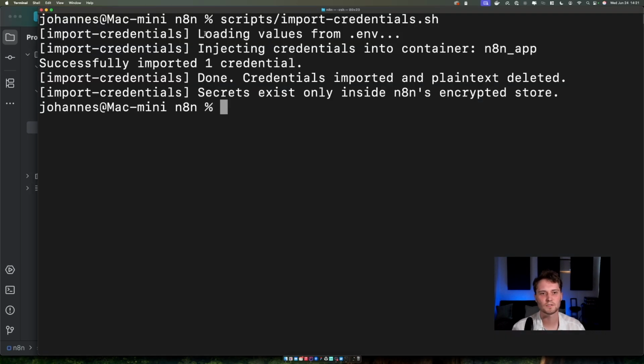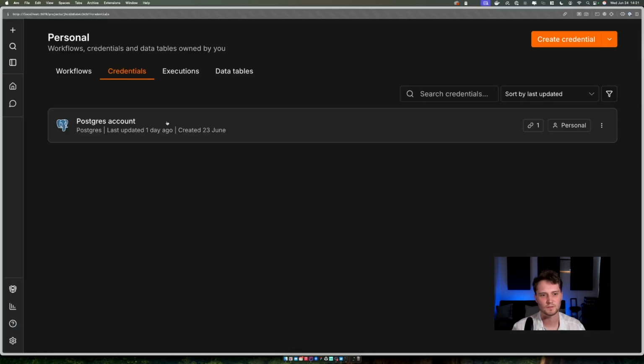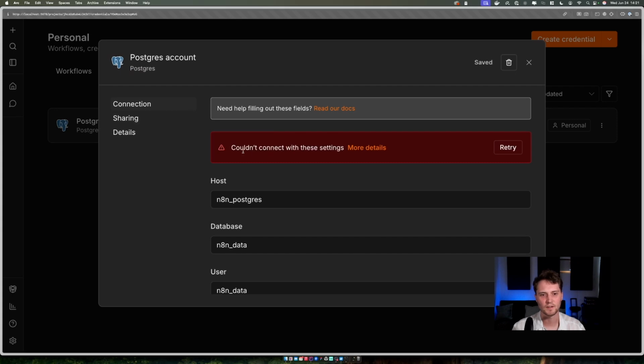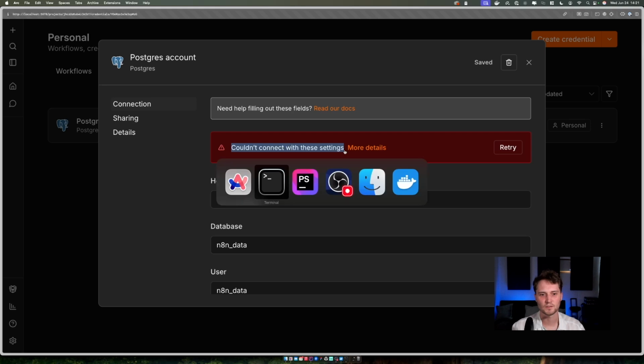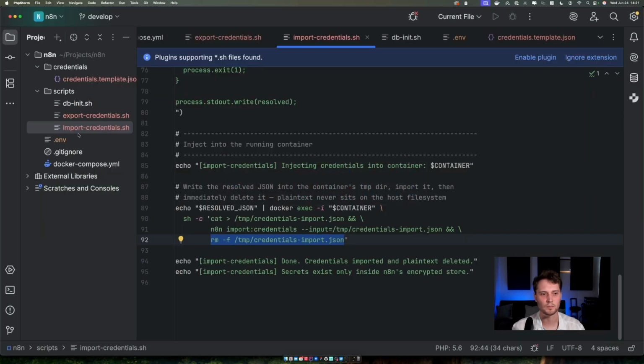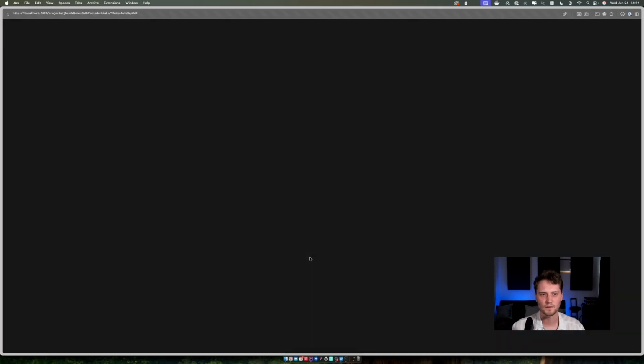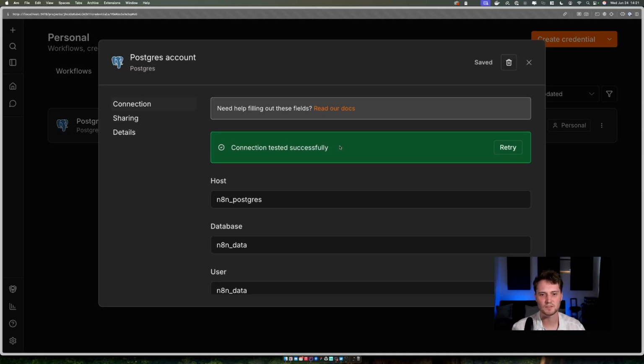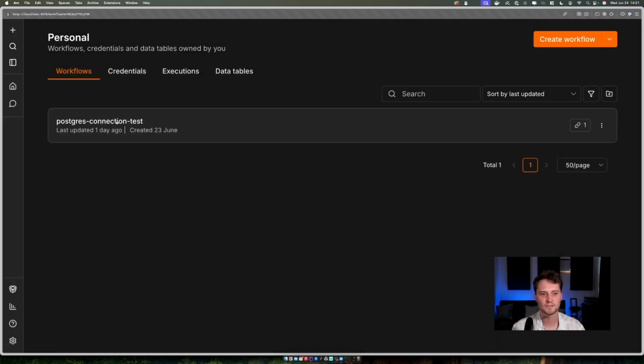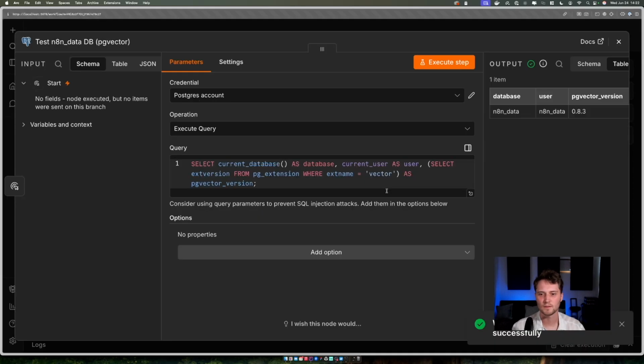All of the values are loaded from the env and then injected in the container. We see our credential is here and got overwritten with the incorrect password we set earlier. So now we can just go back, correct our password, do the import again and refresh the page. As you see, now everything is set up and working. As a final test, I want to run a workflow and everything is working correctly.